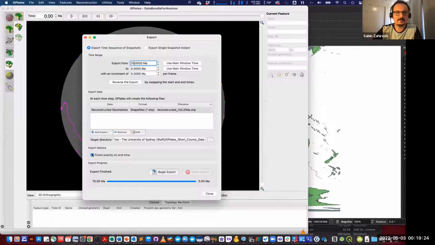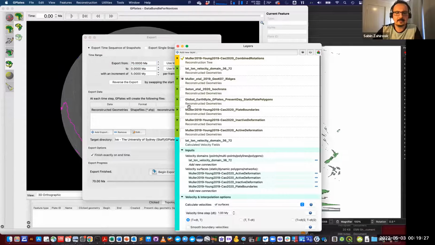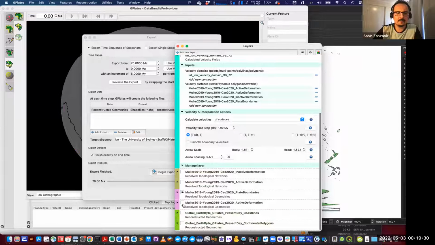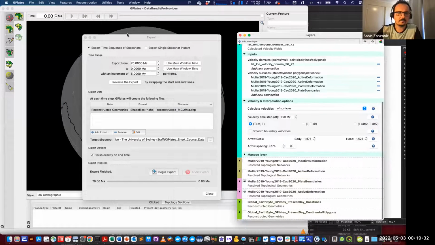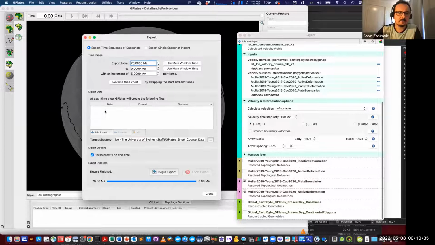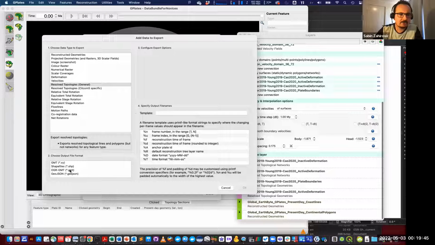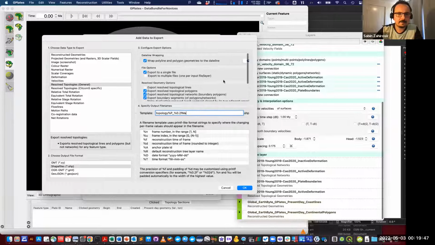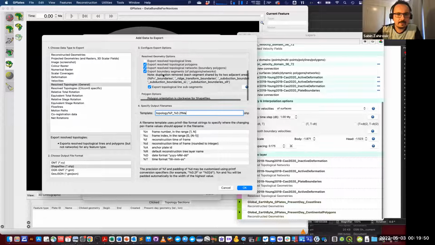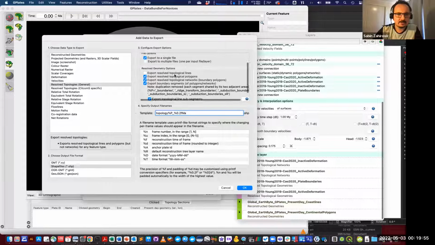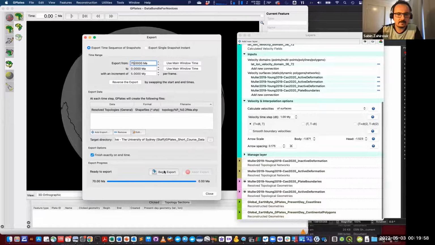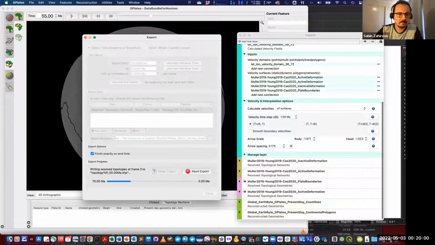The other way you can do it with these plate boundaries is if you export the topologies. So in this export option, I can click on add export. And if you go to resolved topologies, this general option, shapefile, of course. And you should just be able to output just the default here. Let's have a look.